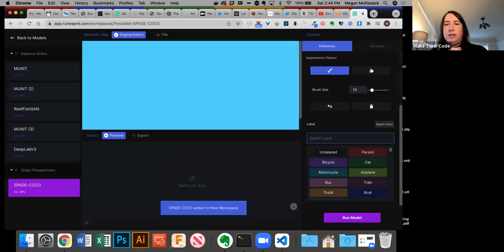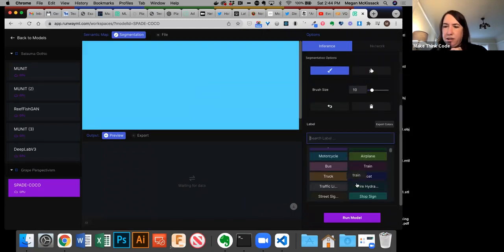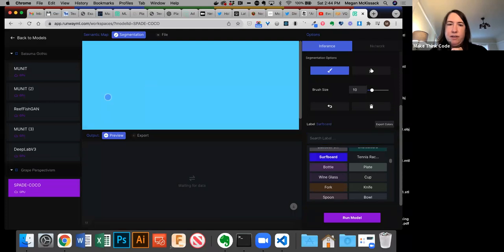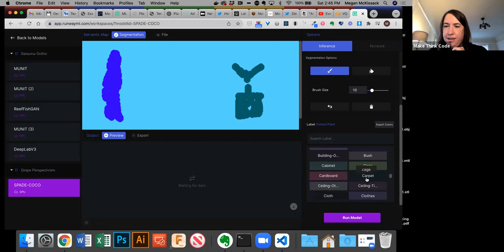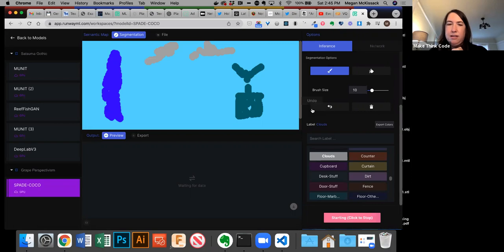So the input is going to be segmentation. And I'm going to label it, maybe I want surfboard, and you don't have to be an amazing drawer, especially with the trackpad. It's not too easy to do. And maybe I want a potted plant. I don't know why I would have that with the surfboard. They're huge. Maybe I want some clouds. So with this terrible drawing, I'm going to run the model. And hopefully it doesn't take too long. Oops.